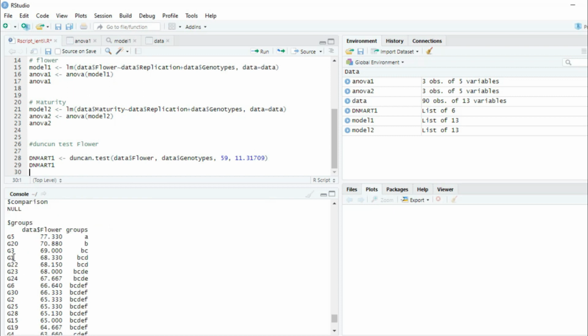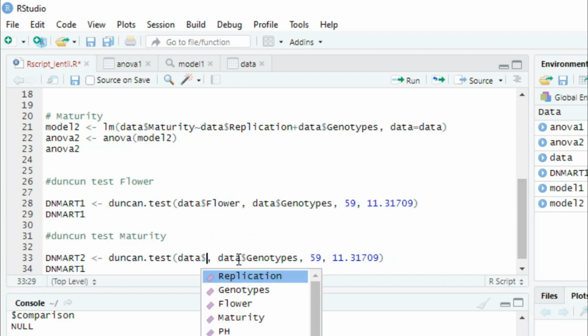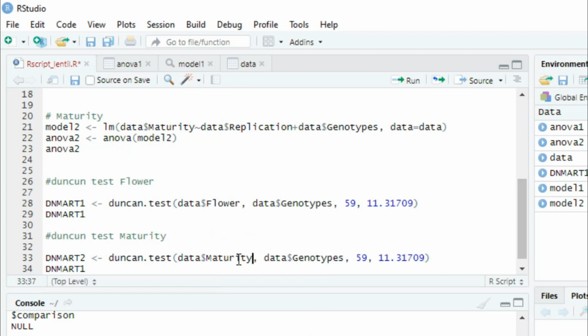The Duncan test shows the genotype treatment and their mean, variable, and homogeneous groups. Okay, it's for flower, and the same Duncan test for maturity. We have only two variables. So Duncan test 2, data $ is our maturity. So maturity, data genotype, degree of freedom 59, but it is ANOVA table 2.